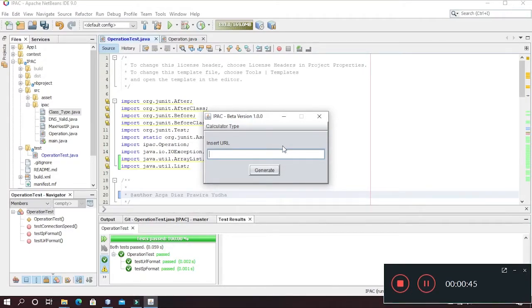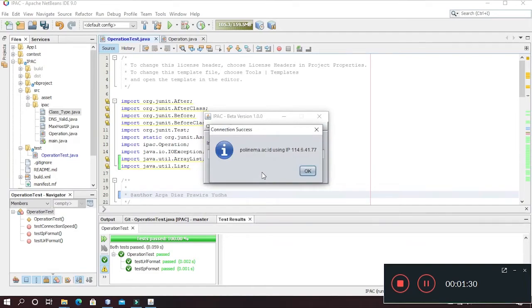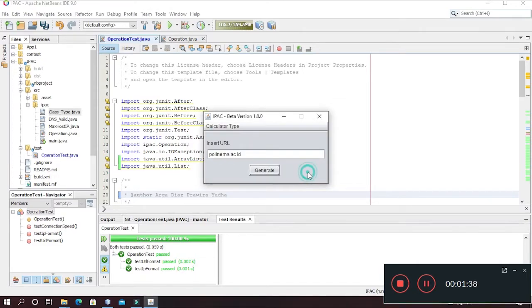So for example, in this URL validation, polinema.ac.id, it will try to connect to the internet with this URL. As you can see, the connection is successful, returning the IP address.